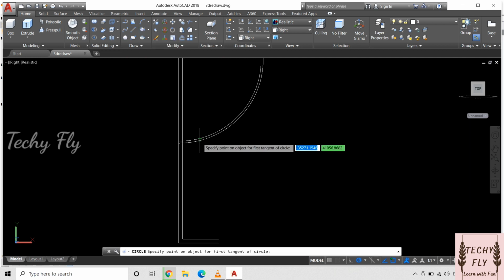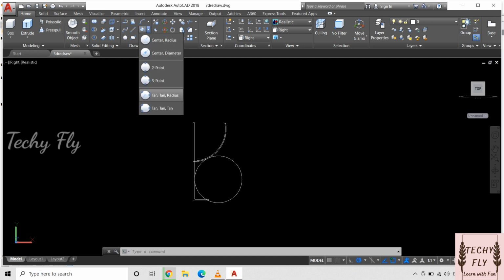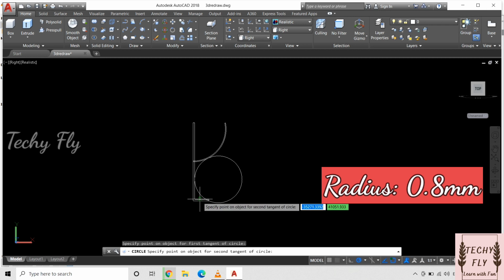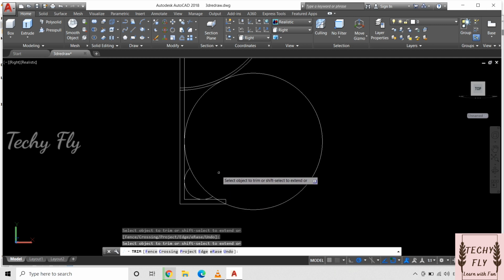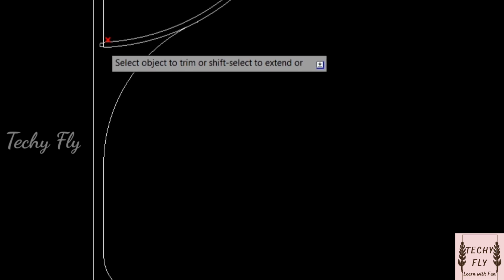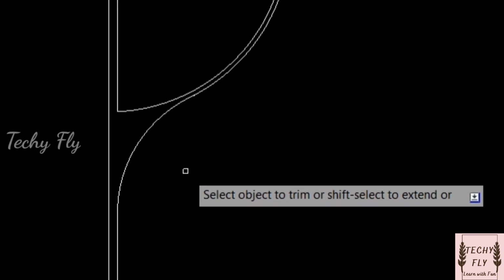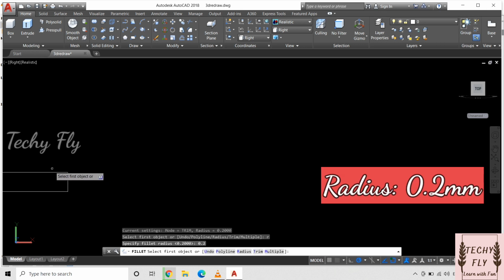Select tan tan radius circle, give radius as 3. For the bottom also select tan tan radius with 0.8 radius and click enter. Select the trim command to trim unnecessary parts. Select the fillet command to give an arc shape at the bottom of the glass object. Give 0.2 radius, then enter.